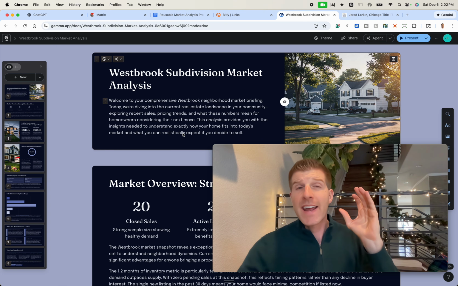And I'm going to go ahead and take a previous one that I ran, which is this information right here, which is the Westbrook subdivision market analysis. I applied the same process. I went ahead and downloaded that information. I plugged it in with that prompt, and then I went into Gamma and I pasted it in here. So all I did was paste this information in here, right?